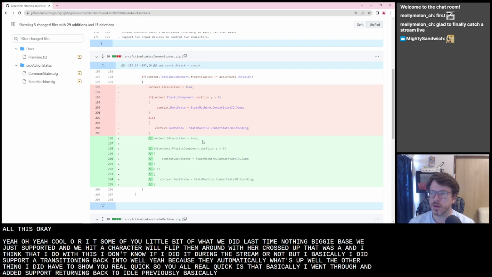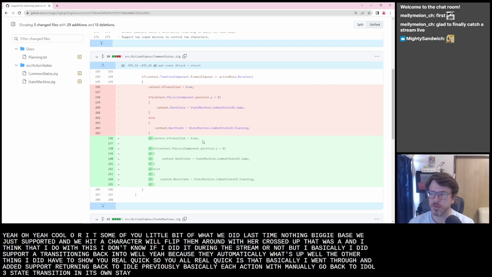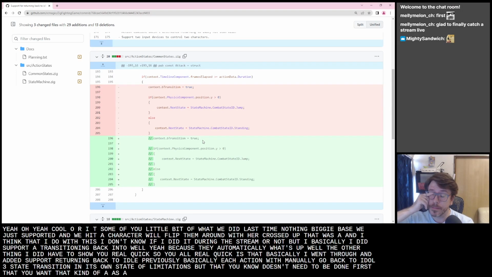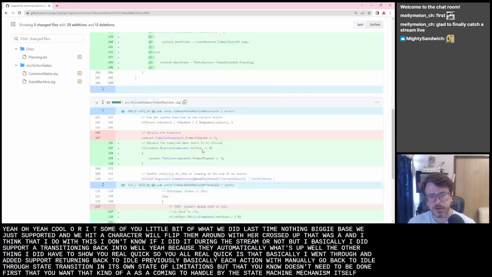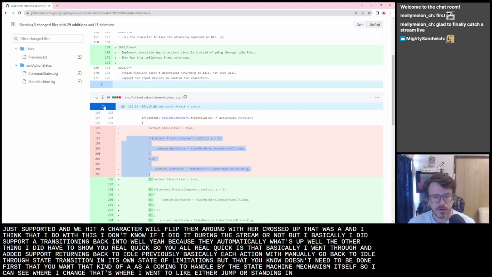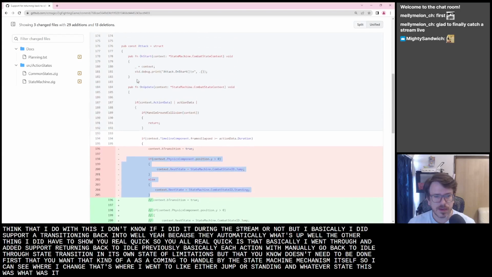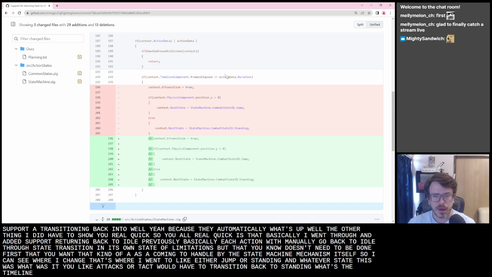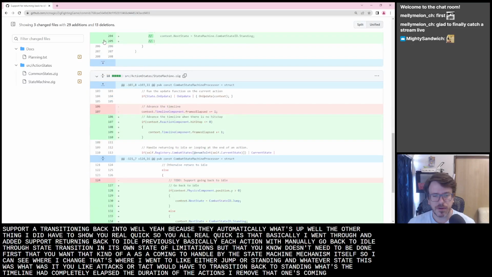Previously, each action would manually go back to idle through a state transition in its own state implementation. But that doesn't need to be done per state. You want that handled by the state machine mechanism itself. So you can probably see where I changed this, where it went to either jump or standing. Like attack: attack would have to transition back to standing once the timeline had completely elapsed the duration of the action. I removed that. I'm just commenting it out there. I should have just deleted it.